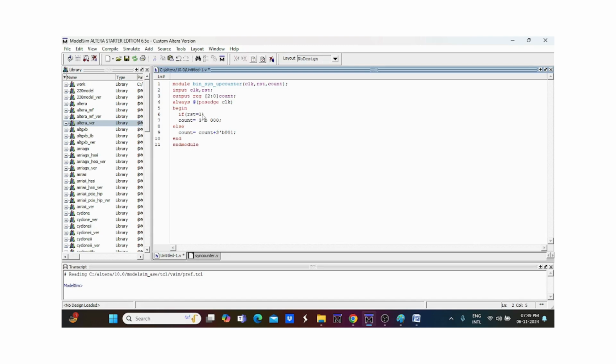When reset goes high, the count value is equal to a 3-digit binary value, represented by 3'b000. Else, when this condition is not satisfied, we move to else: count is equal to count plus 3-bit binary value 001. So simply we can represent this. This is your initial condition, that is 000, your state value. When the reset value is high, your count value becomes 000. If the reset value is not equal to 1, automatically it will be incremented by 1.